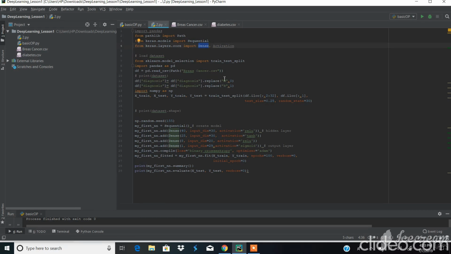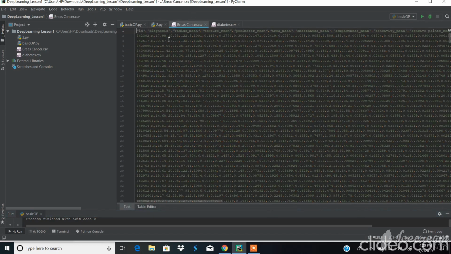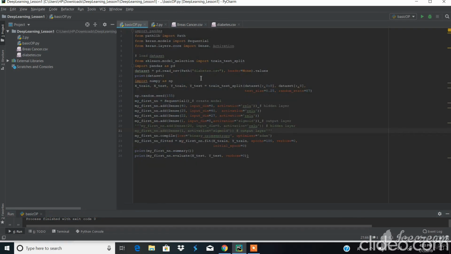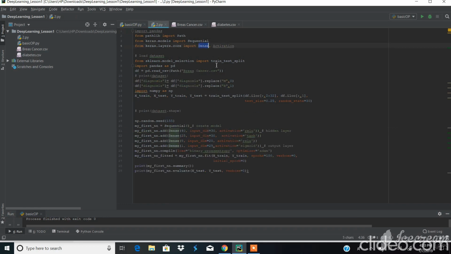Here I'm replacing the diagnosis column, which is the second column of breast cancer, where we have either M or B, which means malignant or benign. So I'm replacing one by 0 and the other by 1, which will be easy for me to detect afterwards. And I'm dividing the data set from the second column to the last column as X train and X test and Y train and Y test.